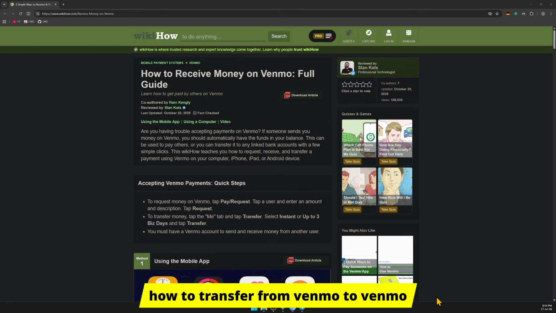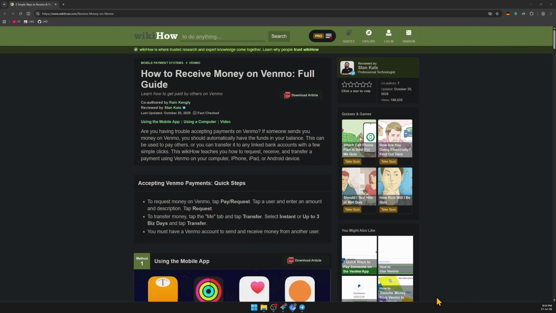If you're brand new to Venmo or just need a quick refresher on how to send money to a friend, roommate or family member, you're in the right place. Transferring money from your Venmo account to another Venmo user is very fast and completely free. So let's look exactly how to do this step by step.